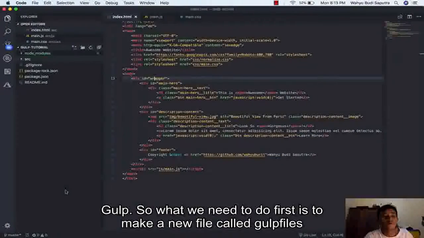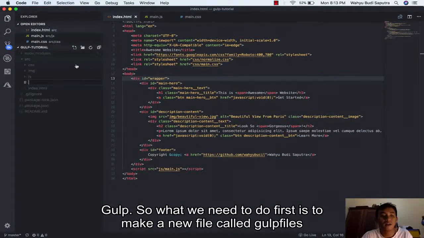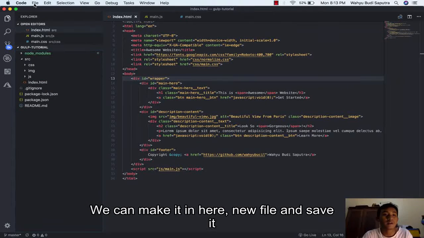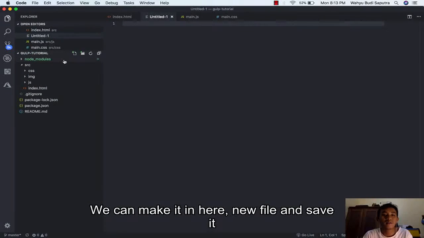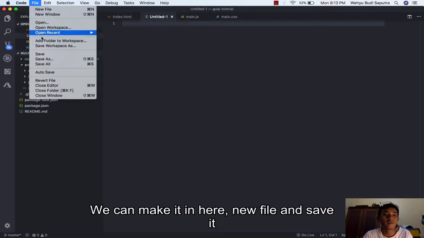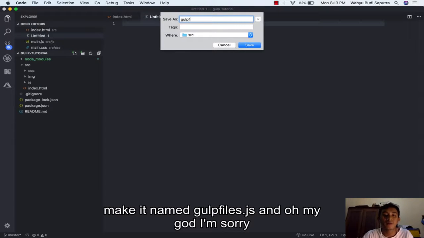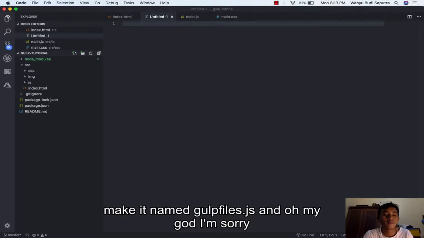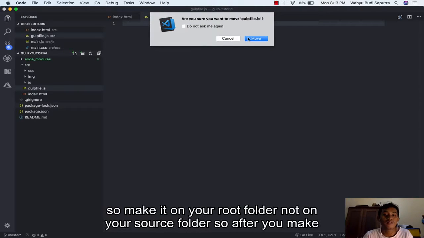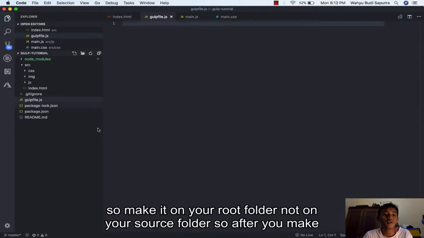So what we need to do first is to make a new file called gulpfile, maybe we can make it in here, new file, and save it. Make it named gulpfile.js. Make it in your root folder, not in your source folder.